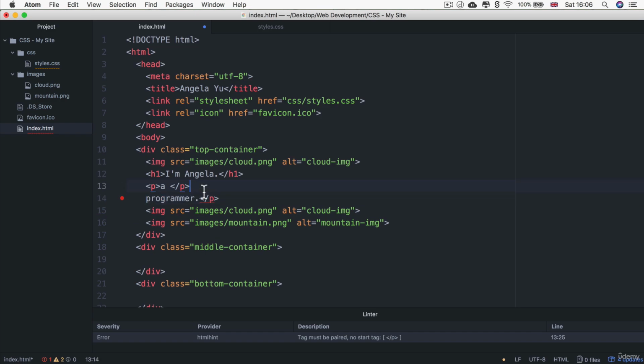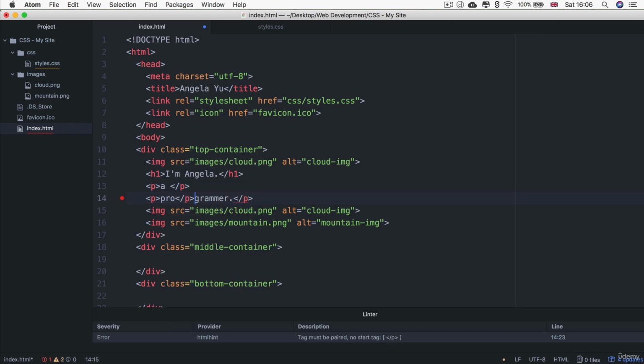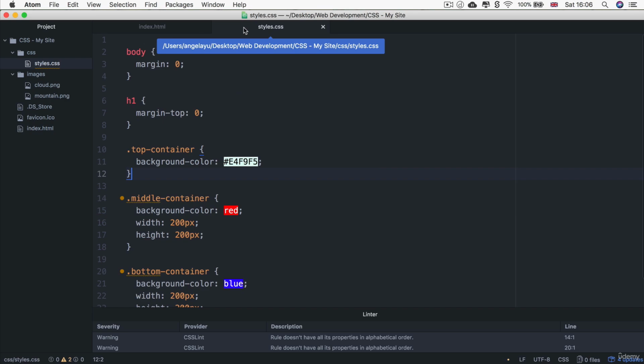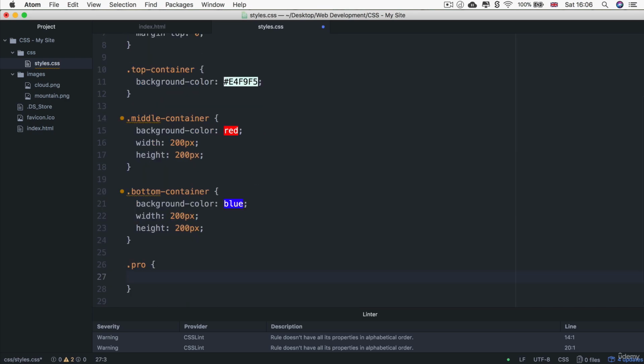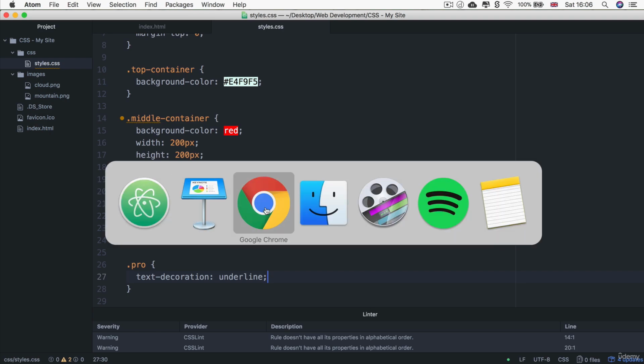Well, some of you might think that I could just split up this sentence into 3 paragraph tags. So what if it was a plus a space, then it was pro, and then it was grammar. A programmer. So now I've got this separate paragraph tag for the word pro, and I can give it a class of, say, just the word pro, and I can go into styles and style it differently from the others. So I can say .pro, and this one, if you do a little bit of research on Google, you'll find that in order to make it underlined, you just have to change the text decoration to underline.